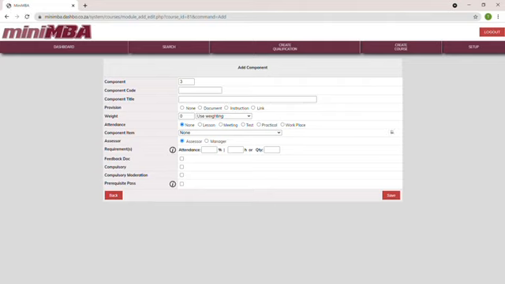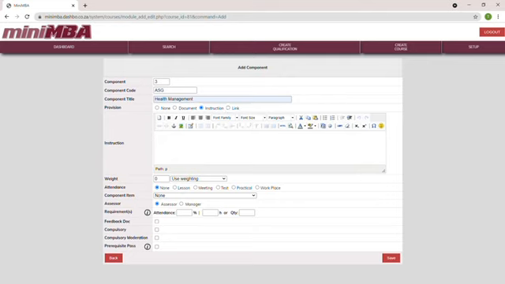I want to load an assignment. So I'm going to just make my own code there so that I know which is which. And I'm going to say Health Management is my assignment. Now to add an assignment, you can add a document for them to download, and you can add an instruction. So the instruction would say, please download the document and re-upload for marking, or something to that effect.